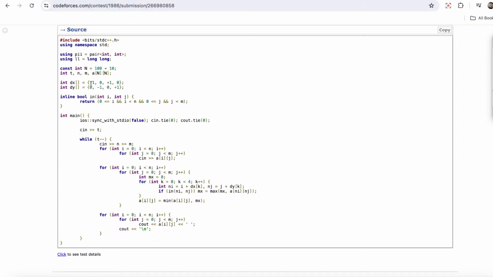For example, the first neighbor has a value of x that is 1 less than the current one, but the value of y is the same. The second one, x is the same, y is 1 less. The third one, x is 1 more, y is the same. So this is how I loop over all 4 neighbors. This is the cleanest way to go over all the neighbors. It is way better than using several ifs.